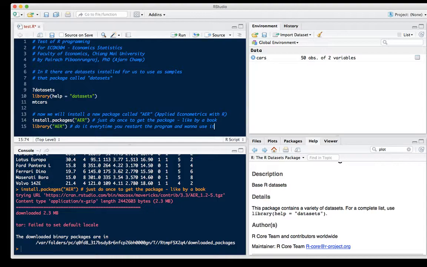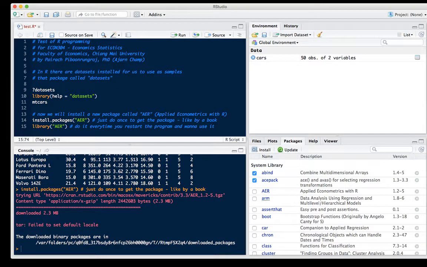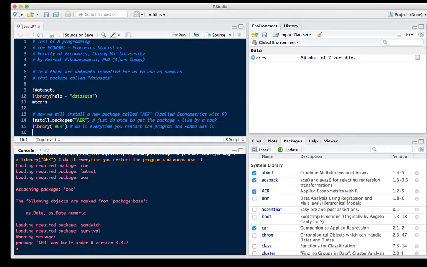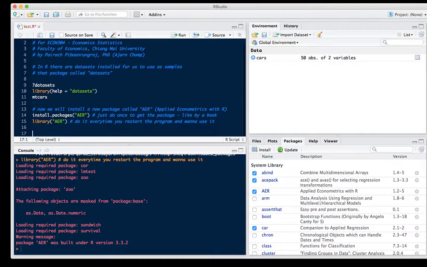But before I run, if you go to the bottom right and click on Packages, you will see that we have AER ready for us. When I run line number 15, the box here will be ticked automatically. Keep your eyes on it. A quick run, 1, 2, 3. Come on. It takes some time. Now the console is loading, require library. Yeah, AER is ticked here. So we are ready to go.